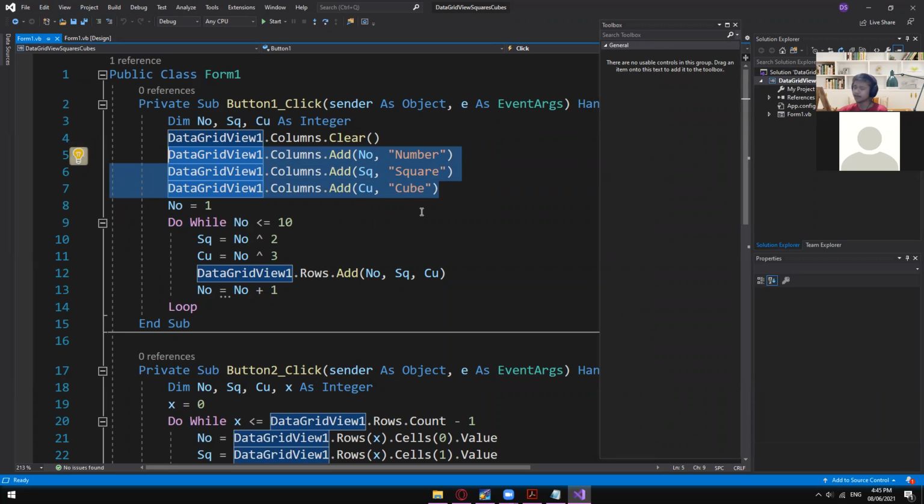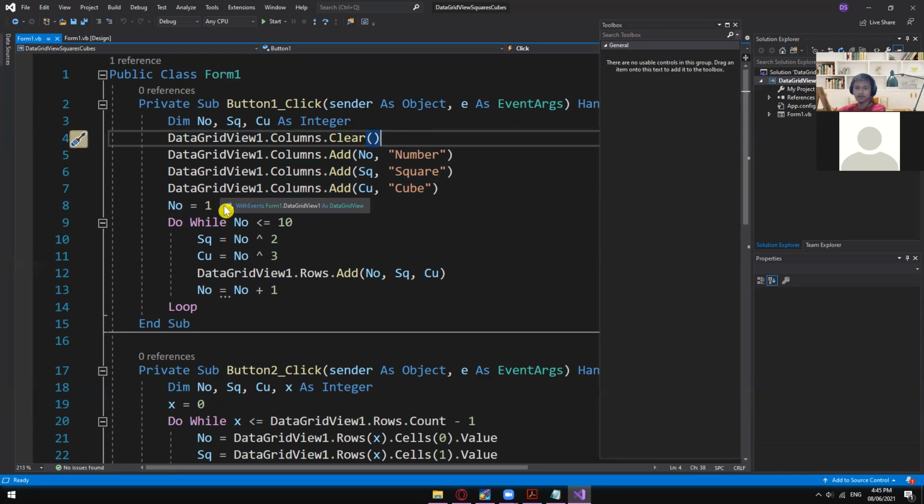You can hard code the header or the title inside of the coding section. So for the first column, we have the number. Second column is a square, and then third column is cube. So let's skip this one for now. I'll discuss what is the function of this dot clear function later on. Okay, so we started with 1 and then ended with 10.